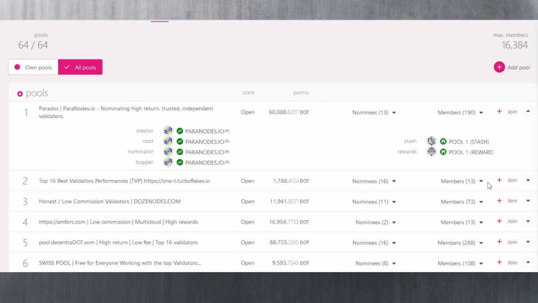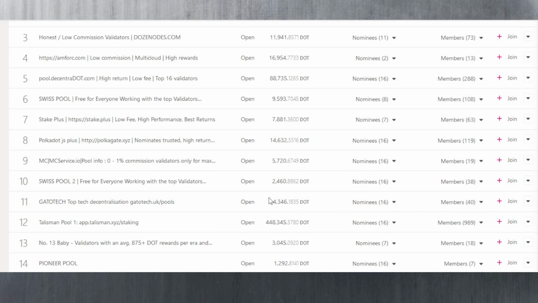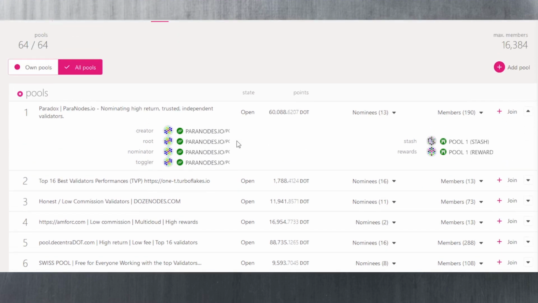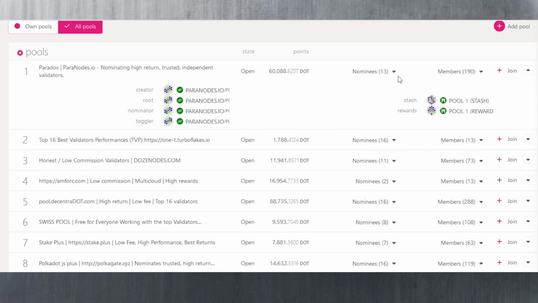So again, if you wanted to join with a different pool, it's the same, right? You can just basically choose from one of these. You can see the names here. You got Garotech, Talisman, which actually happen to have a wallet as well for Polkadot. It is a third-party wallet. Stake Plus as well. Swiss wallet. So we could see some familiar faces here if you've been in this space for a while. If you're new, you may not know who any of these people are. But yeah, this is how it is.